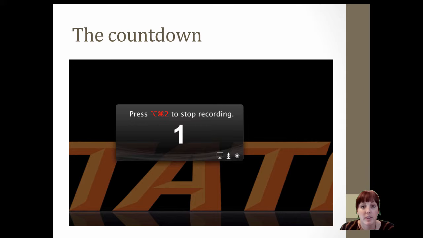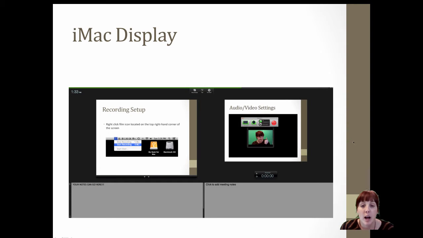As I said, there are 2 displays in the recording studio. The iMac is directly in front of you, the one that I'm looking at right now, and the Thunderbolt display is to your left-hand side. Your iMac display will provide you with an overview of first what is being shown. This left-hand box, what is being shown on the Thunderbolt display, and that's also what the students will be seeing. The right-hand side is your upcoming slide, so something that you can look to be prepared for.